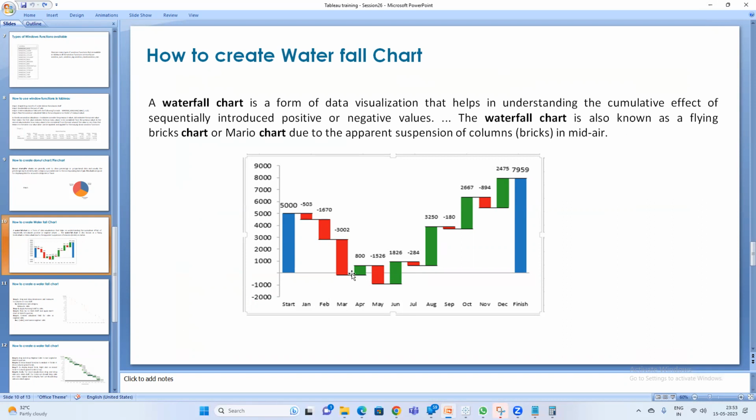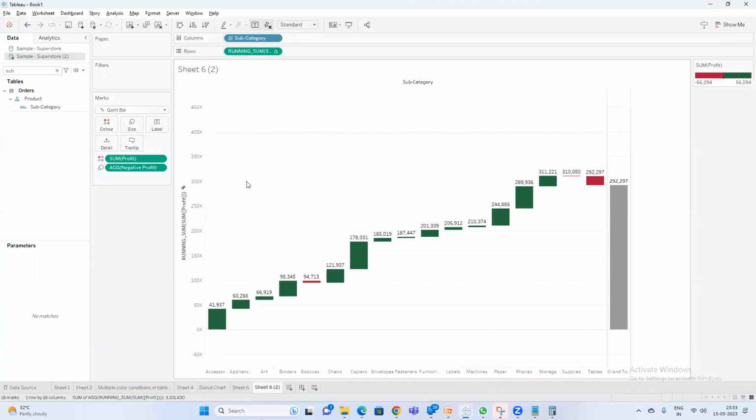Whenever we have a positive value, $800, it is taken towards the upside. From there, we had negative profit, so it is going towards below. And again, we have some positive values, so it is going towards upside. Likewise, we will have ups and downs in this measure. In the profit measure, we have some ups and downs.